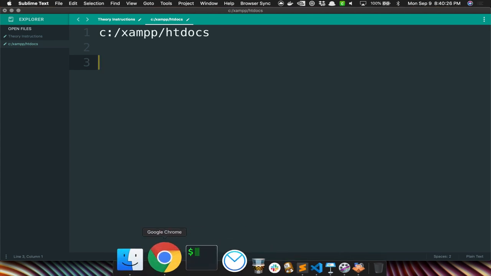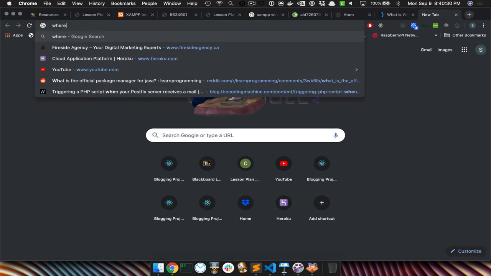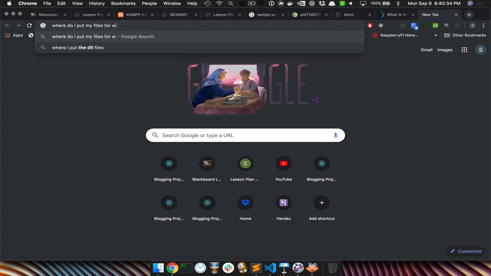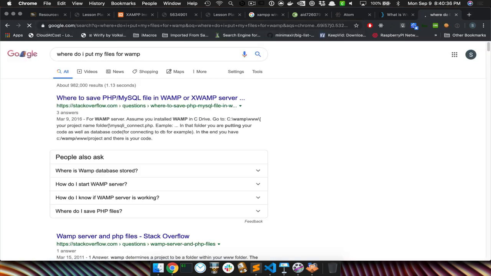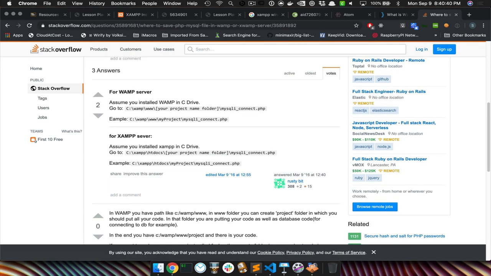If you're on WAMP, Google is your friend. Where do I put my files for WAMP? Let's see. You're going to put your files in... Oh, that's super annoying. They go under your WAMP.